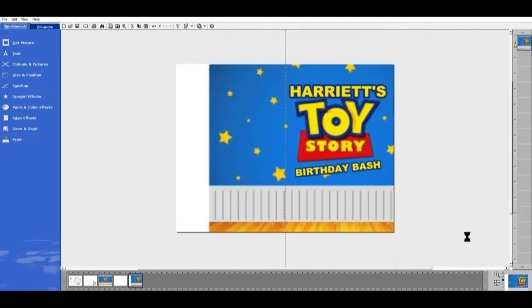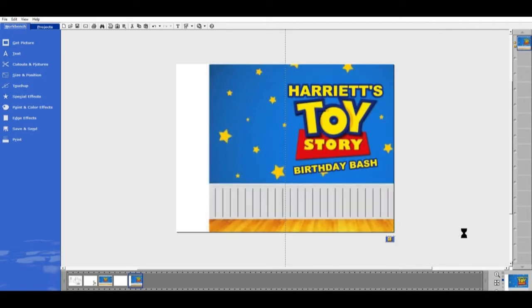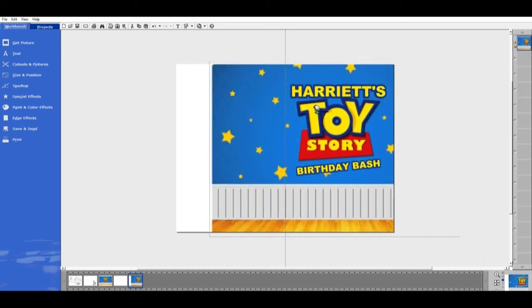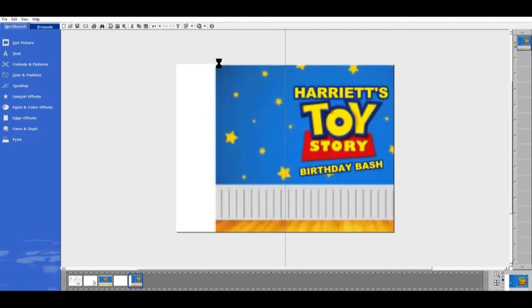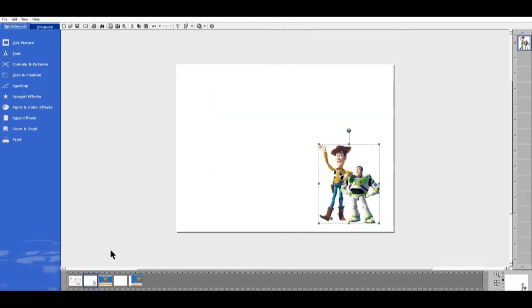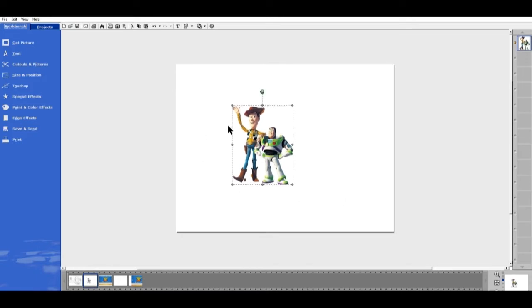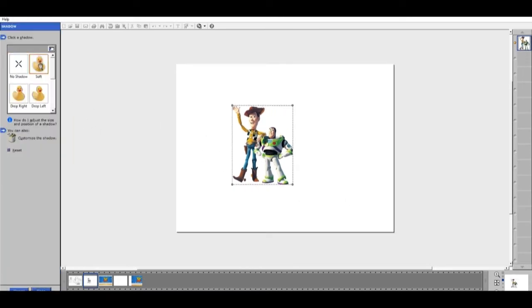I don't want any of that white shadowed out or softened edge on there. I just want it just like this on the front. And then I actually have this little picture that I found of Buzz and Woody that I want to put on the front cover, and I think that it has a white background around it. I'm just going to test that by adding a shadow.